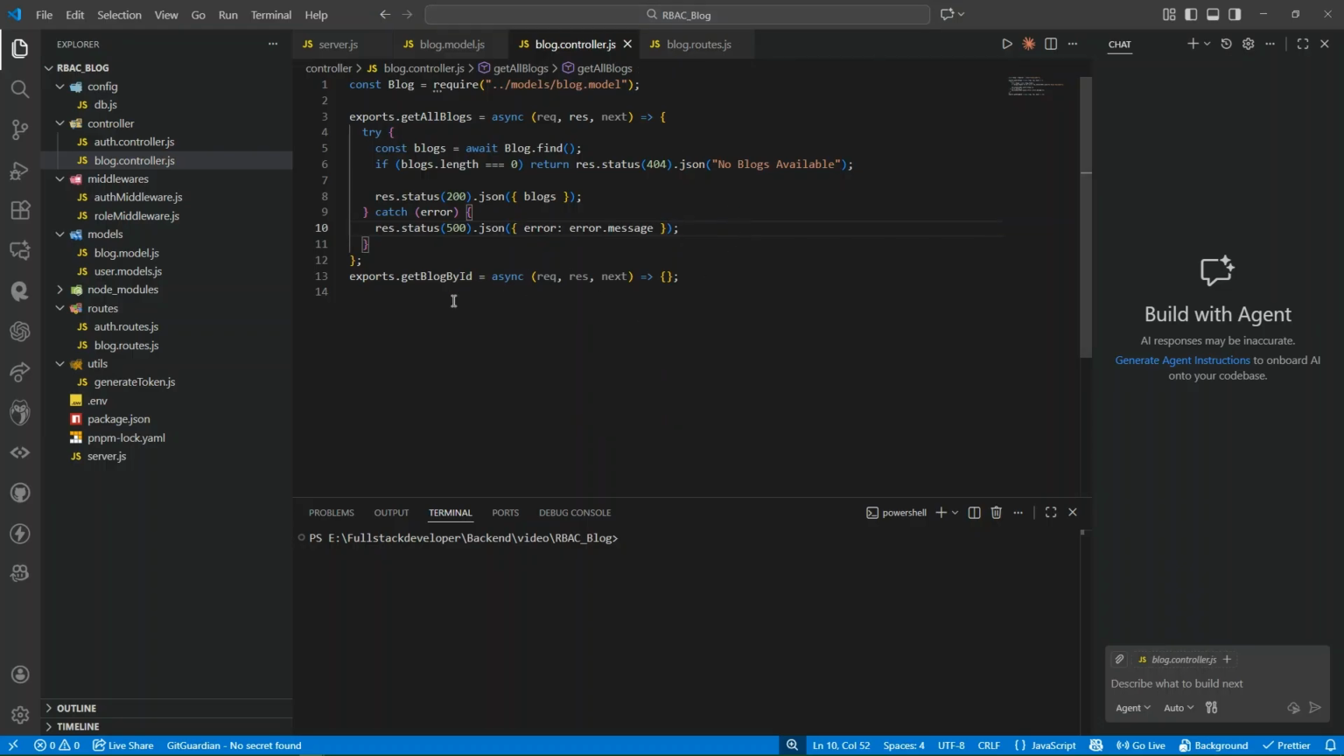Okay, this should be fine enough. Oh, I'm adding the next over here. We do not need the next for now. Here, let's just remove this.